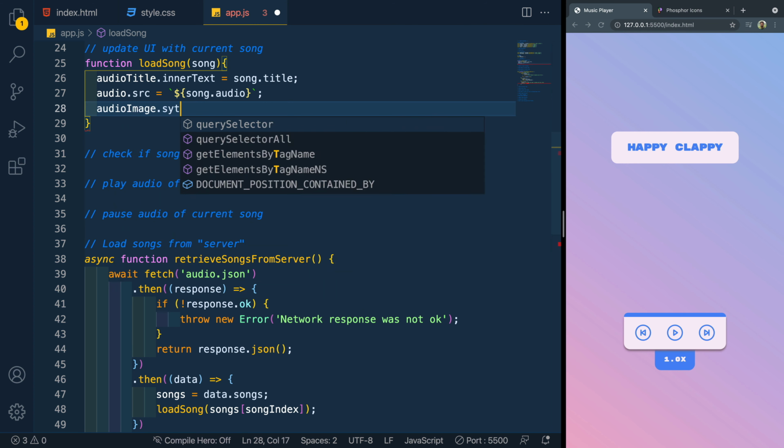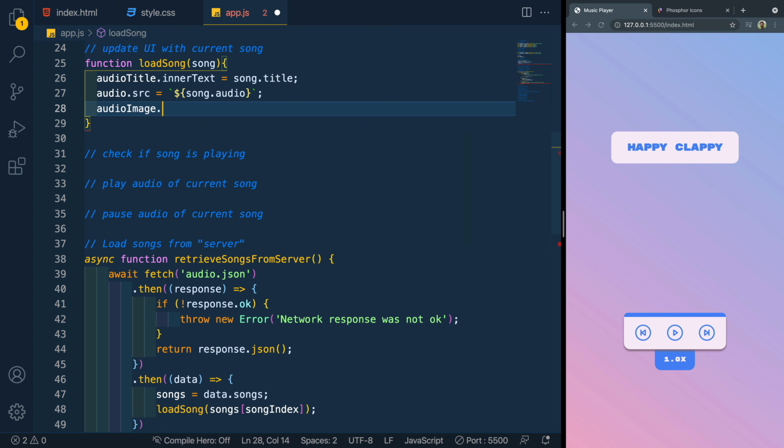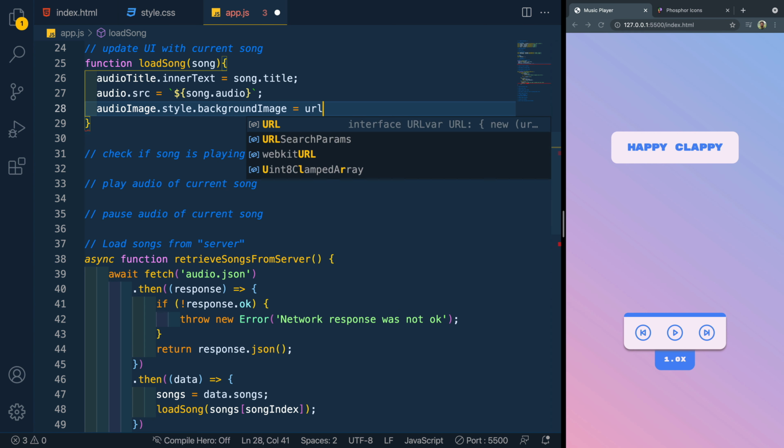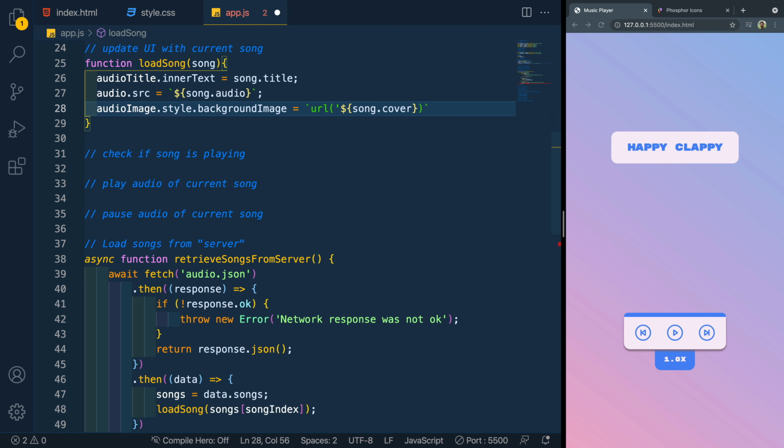All right. Style here for the audio image. Because we've got it set up where it's just the background image of that div, we can add the background image in JavaScript like that. And then we'll say, again, backticks url, and then we're going to add our template string here of song.cover. And then let's see, we need another parenthesis there. And I think that should be good.